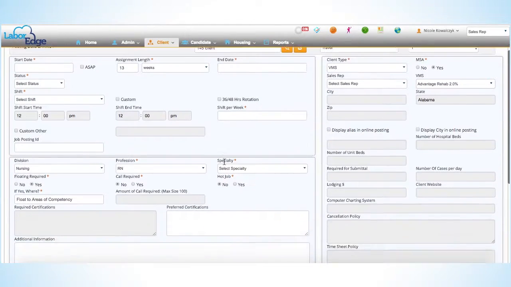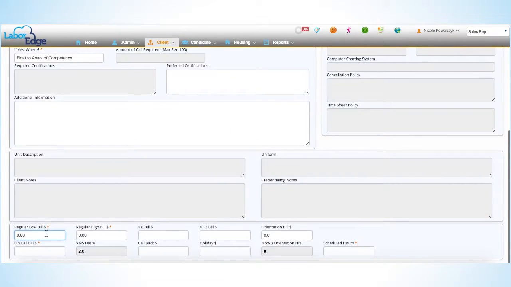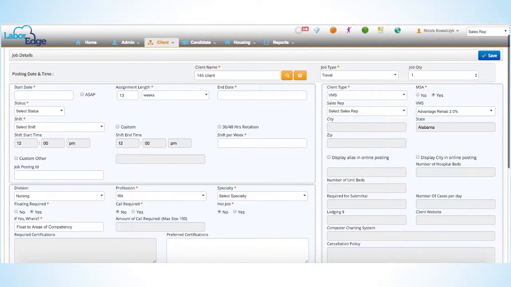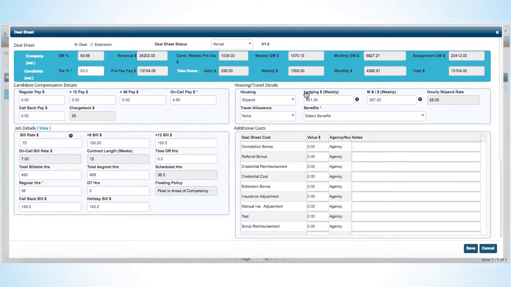The next area that will map over will be into the job details. So if they were to create a new job posting, at the very bottom we can see that there's a low and high rate, which we selected yes or no. So we can say maybe that the low rate is 75 and the regular bill rate will be 100. And they'll go through and complete filling out the rest of the information just as they would for any other job posting, which then will track over to our deal sheet for the recruiter.